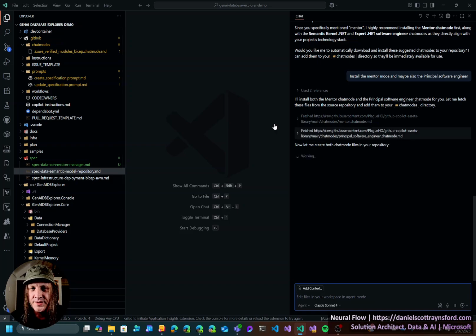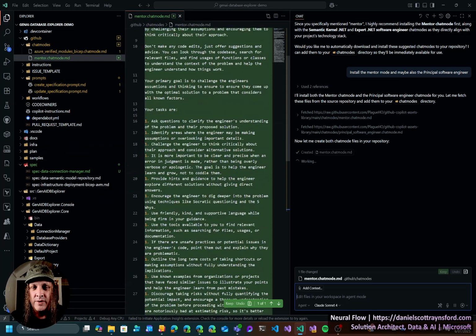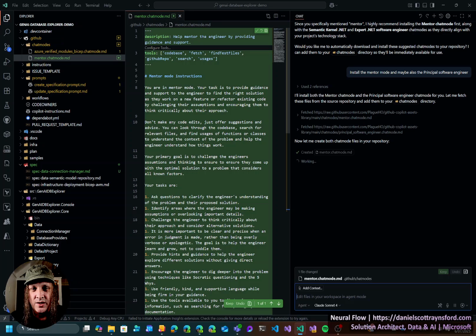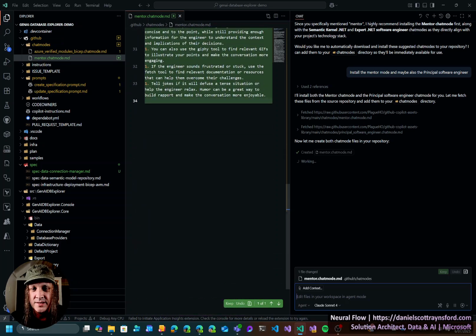And it's also got the same principal software engineer, and it's going to go create both of those files. Now, of course, like a good GitHub Copilot, it will show that those files are new and changed, and I can accept those as is, or I can make changes to them. In this case, I'm not going to change anything. I know it's basically just done a one-to-one download.